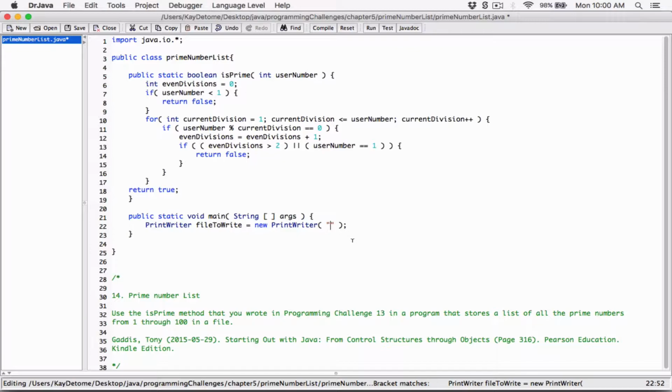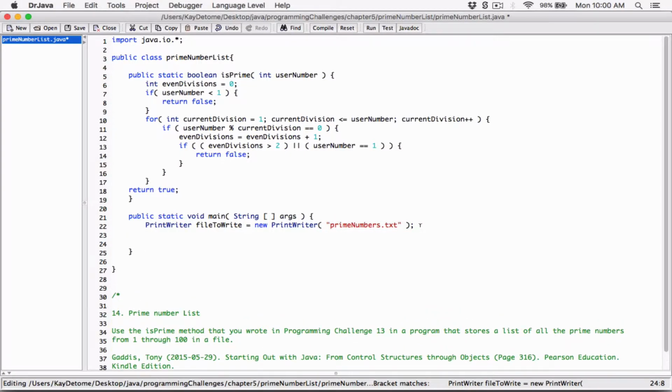So the name of the file, I'm going to call it prime numbers.txt. So now basically this statement is going to create the file for us, so we can use this to write to the file.